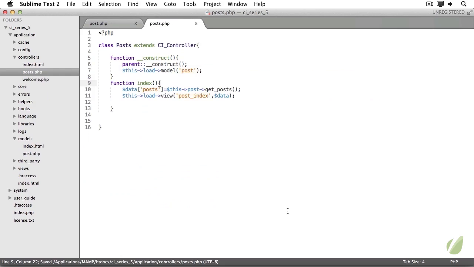As you can see so far, we have the construct so that for every function in this class, we're going to load the post model. Then in our index page, we're going to add post to our data array, and just going to grab all the posts. You can see I don't have any start or end. Then we're going to load the view, and we're going to add data to that view. So we have that done.